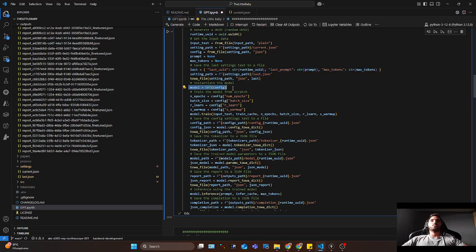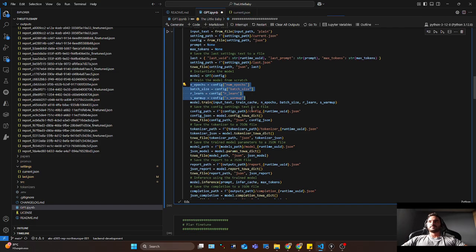Then what we do is that we load the model into the memory. This is an empty model without any learned parameters. And then we load from the config file four important parameters: the number of epochs, the batch size, the learning rate, and if we would like to warm up the optimizer. And then we start training the model given this train function and all these inputs that we defined above.